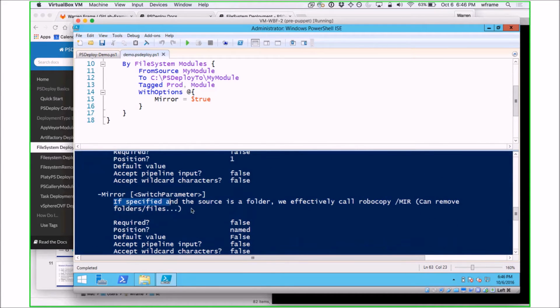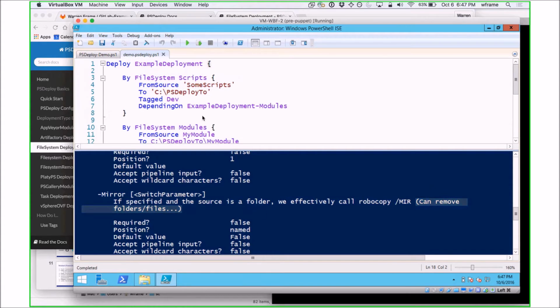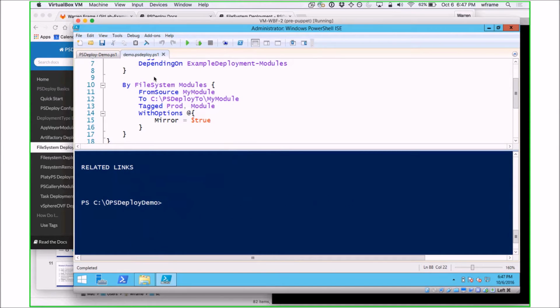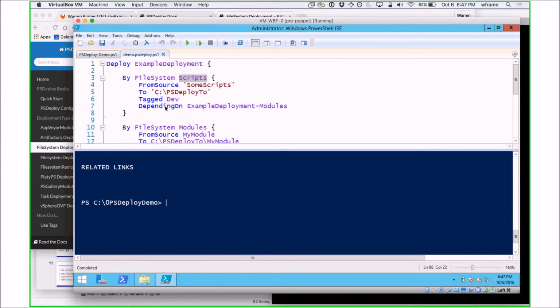We'll run through Mirror. Mirror means that if it's a folder, we're going to be calling the mirror option for robocopy, and it's important to know that because that can end up removing things. So that's actually why we're going to deploy this one first, because if we deployed it second, it would mirror and it would remove the scripts. Anyways, that's just a quick example. There's a whole bunch of examples, and I'll do a quick rundown on a module deployment later. But it's just an example for the file system.